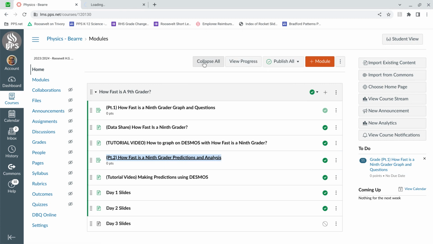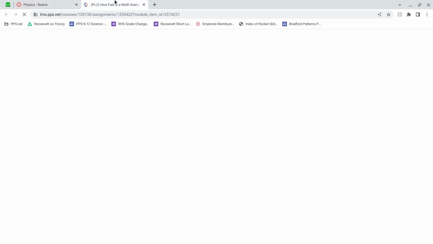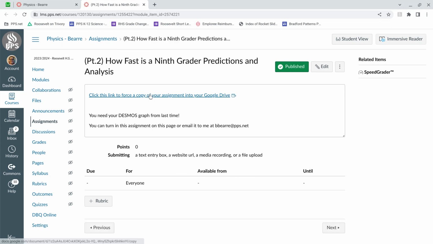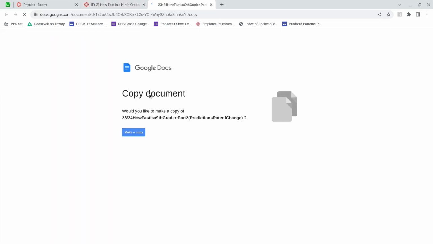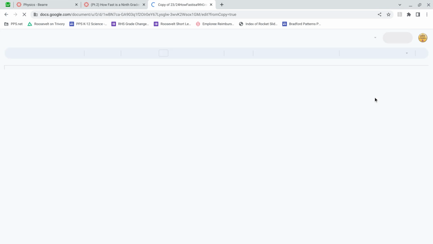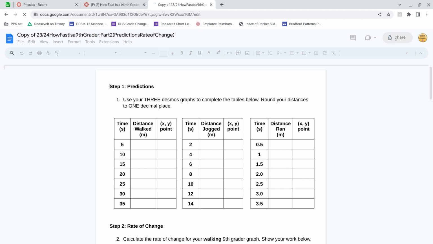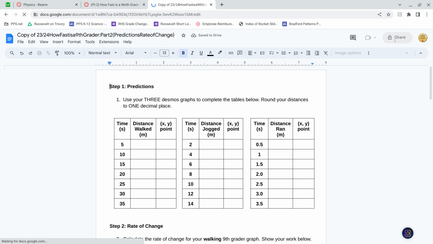So open that in a new tab, and then click here to force a copy. Remember, you can always turn in your assignment on Canvas or share it with me using the share tab, and my email is bbearre@pps.net, and here's that share tab. It will be blue soon once it loads up, but I'm sure you guys have all done that before. But yeah, you're going to need your graphs from last time for this.